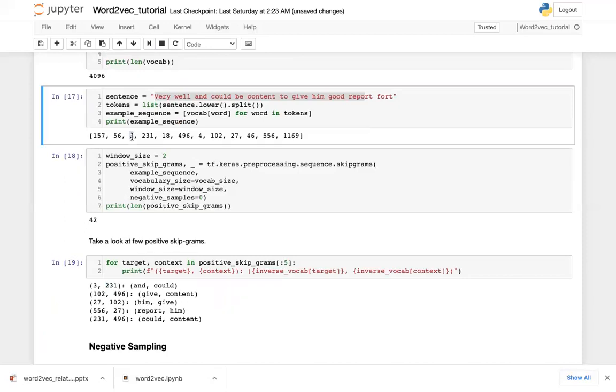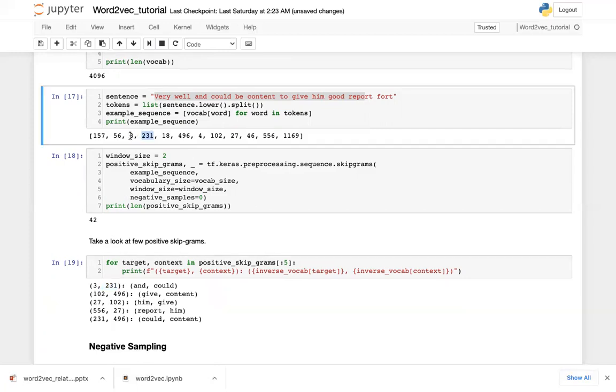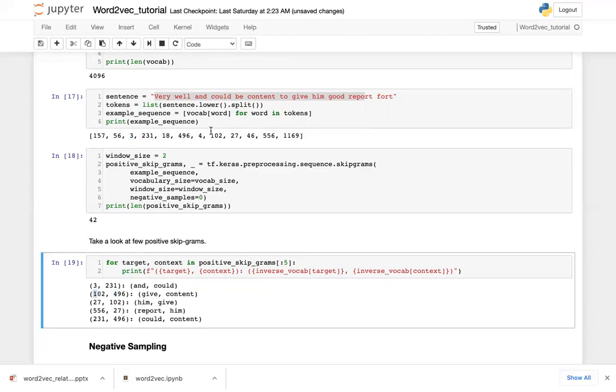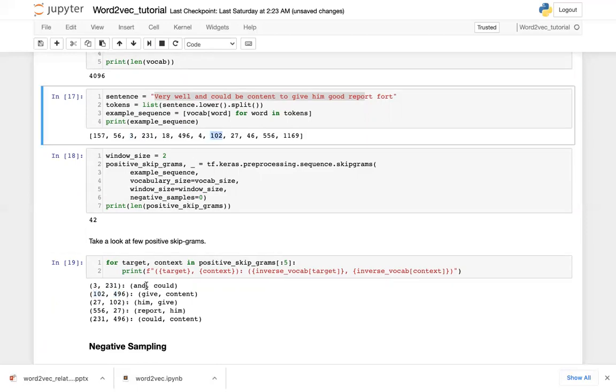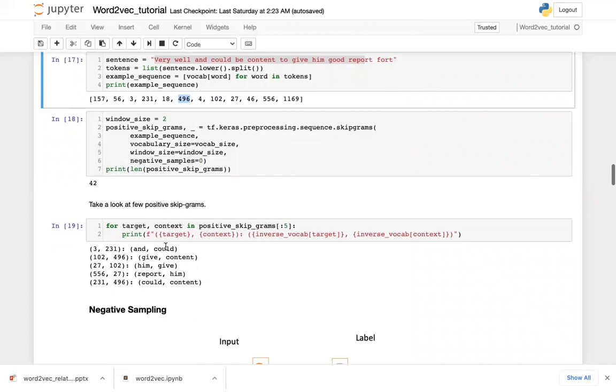This one is what we want to get the embedding for, and the second one we call the context word. It is one of its neighbors, because this 1 2 3 1 is a neighbor of 3, and also that one, 102, has a neighbor here, the 496, because the window size is 2. So in this step we just extract all the pairs here for training the neural network.